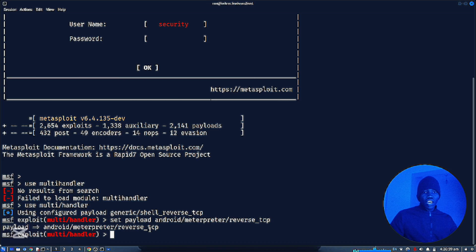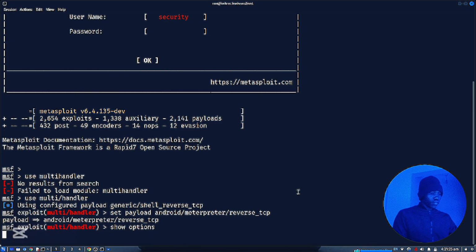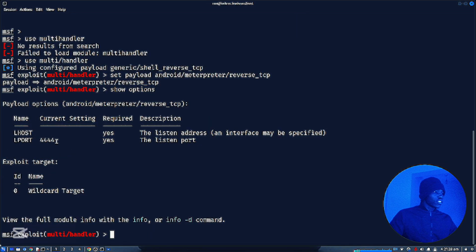Now we will use the show options command in order to see the configuration set for the LHOST, that is the local host, and the LPORT, the local port that we're going to be listening on. The values that we're going to be using here are the same that we used during creating the payload. So next is show options. And right here we have the LPORT set to 4444, the same exact port number that we used. And the LHOST, this is where our attacker IP goes in.